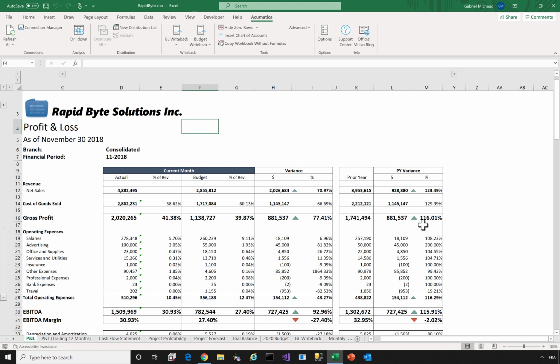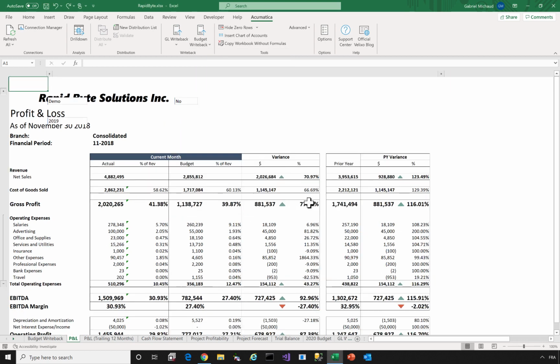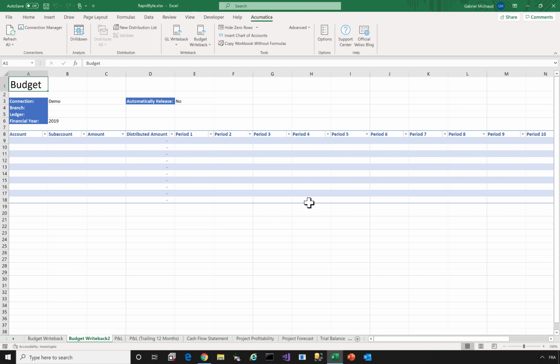So far, we have been focused on accessing your Acumatica data and reporting, but did you know that it's also possible to post journal transactions and update your budgets without leaving Excel? That's absolutely right, and it's super easy to use as well. Let's start by looking at the Budget Writeback feature. First, I will create a new budget worksheet from the Budget Writeback menu. This will bring up a blank budget template that I can then fill up by entering all the different accounts that I want included in my budget.